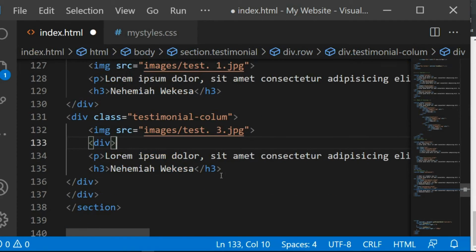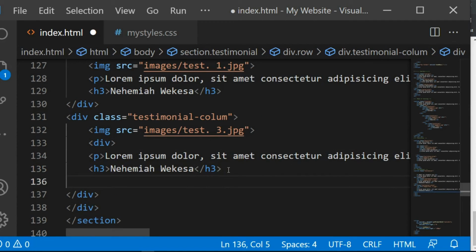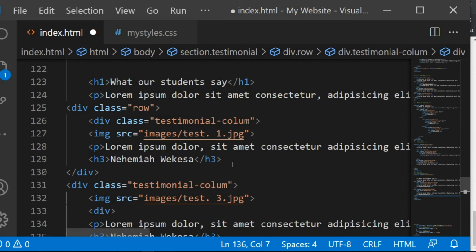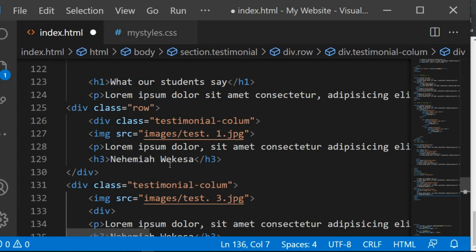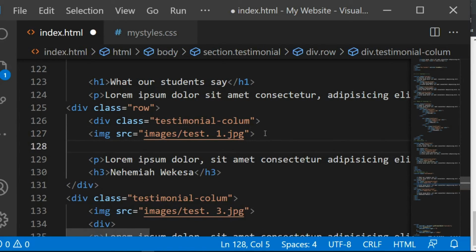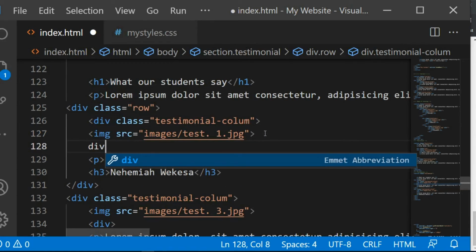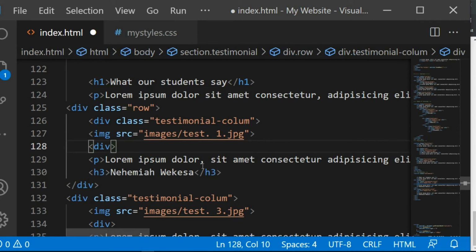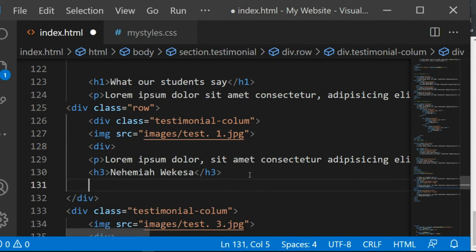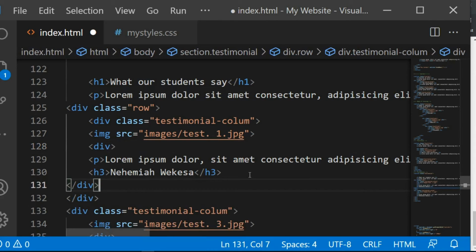Actually, it should be cut. Let me cut and paste, Control plus V to paste it there. And then also the first testimonial. This part I'm going to create a div again. So div, and then just cut and then paste it there and then save.